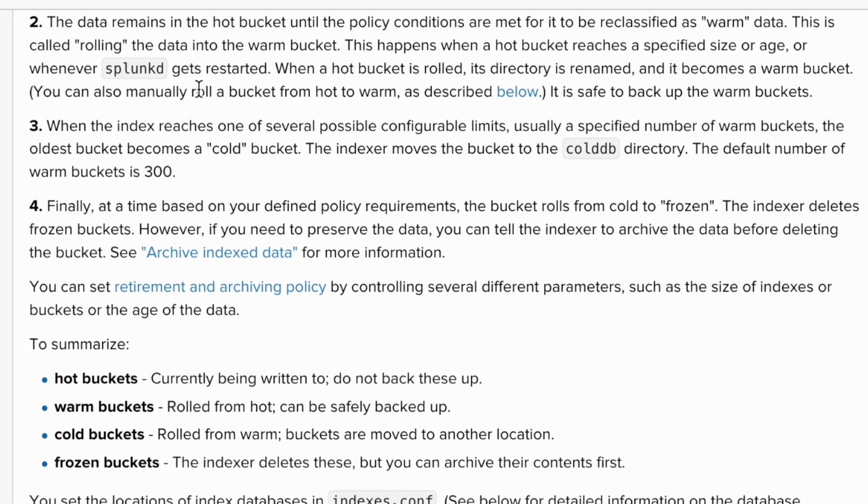Now the second point is the data remains in the hot bucket until the policy conditions are met for it to be reclassified as warm data. If you are watching this video, you must know how the data is stored. First it is stored in a hot bucket, then once the policy conditions are met, it goes to a warm bucket. This is called rolling. You can do it manually, or once the policy condition is met, it goes to a warm bucket.